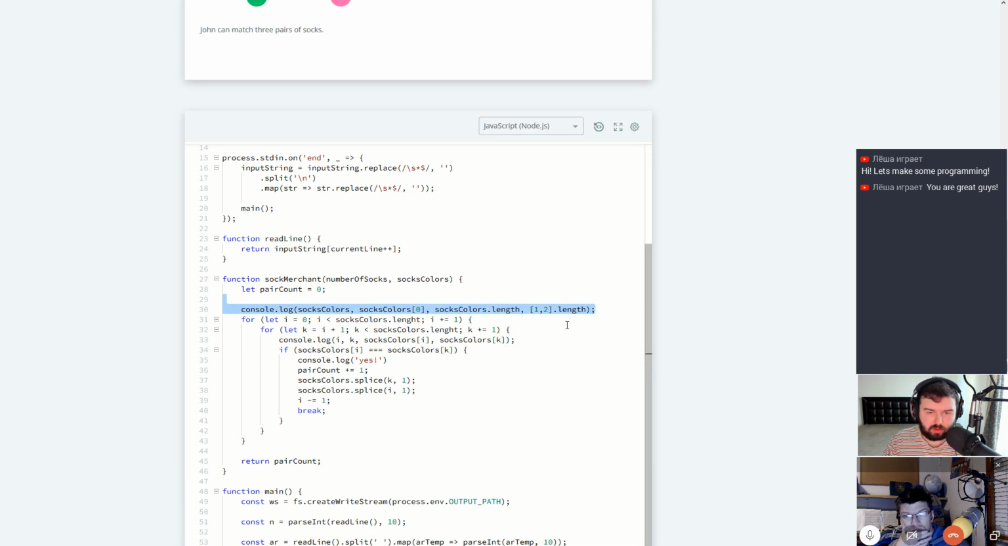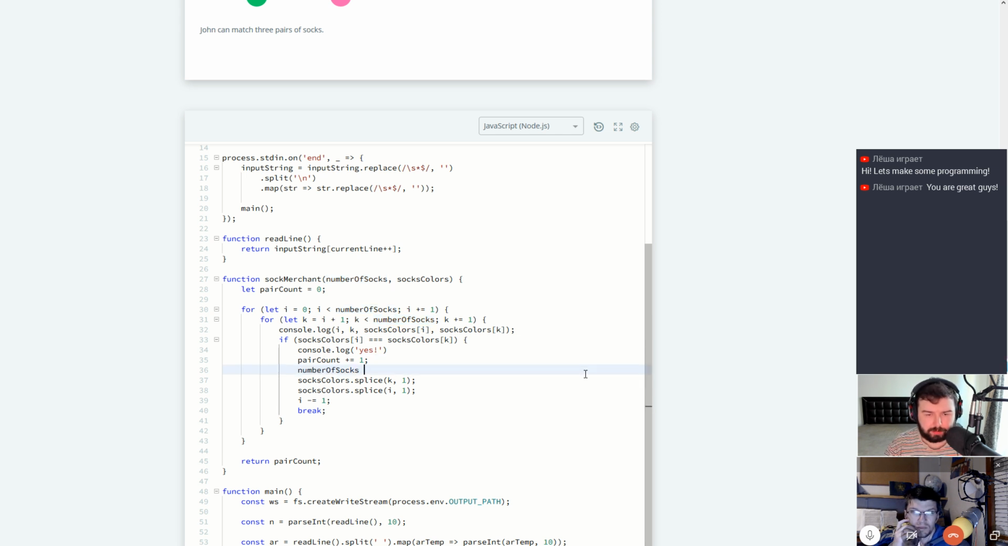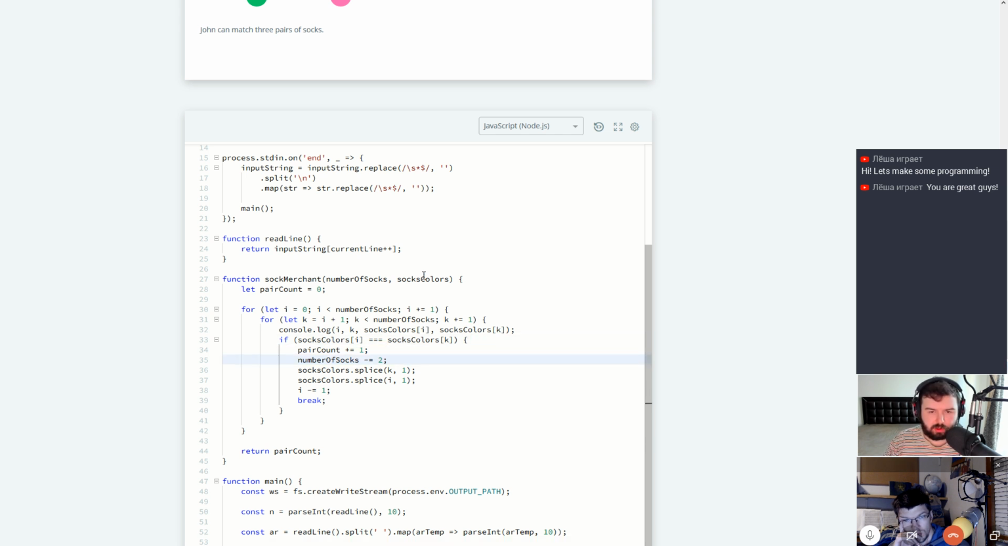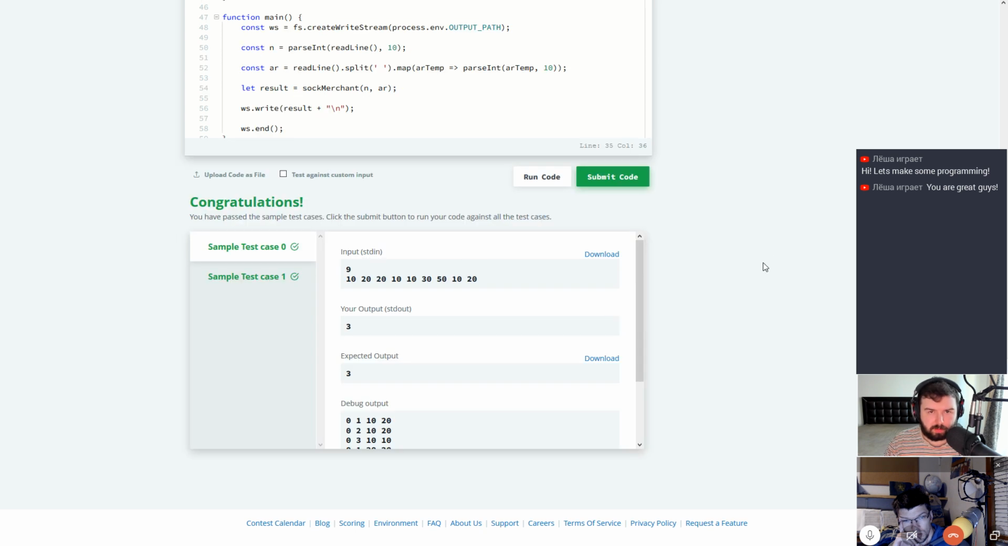So we will go to the backup option, using the number of socks variable instead of length. The problem here is that we will need to modify the number of socks also. So in addition to increasing the pair count, we will remove 2 from the number of socks. This is also fine. Generally it's better to use the previous approach, but I don't want to spend too much time finding what the problem is here.